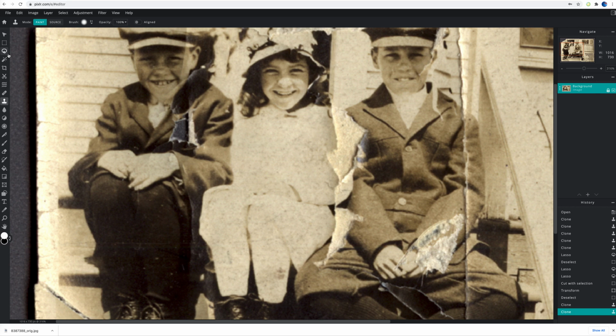So to reiterate, we used the clone stamp, we used the magnetic lasso, we used the move tool, and then when we were using the lasso tool and making selections, we also learned how to add to a selection, subtract from a selection, and how to make a new selection. Okay, so that's about all for this one.